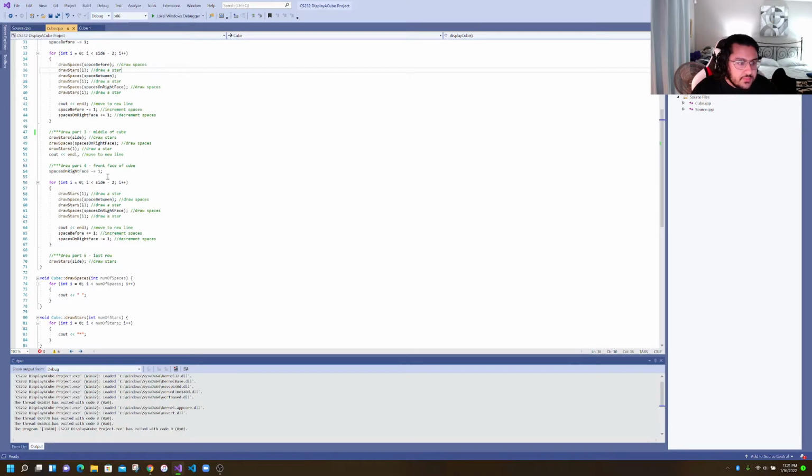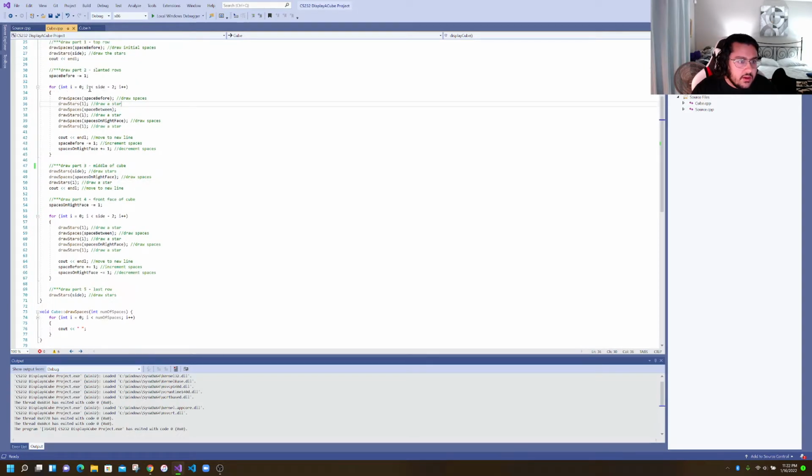Similar to part 2, we had to use a for loop and include these commands right here. The only difference is that we're going to be doing a decrement, so that the stars go like this on the right side, so it looks more like a cube. And for part 5, we said the last row is whatever the user inputted: that value is how many stars are in the bottom row.